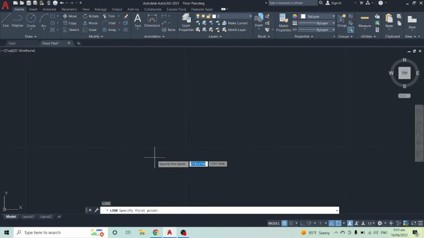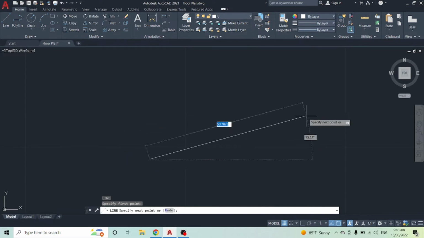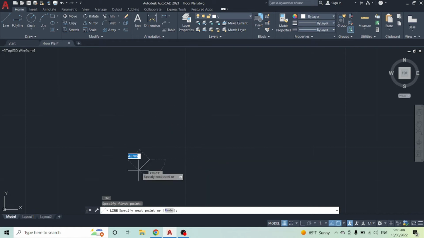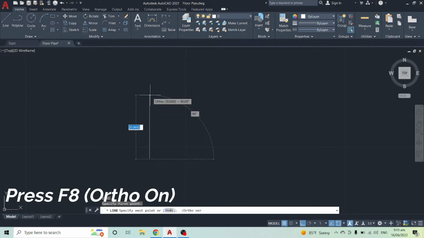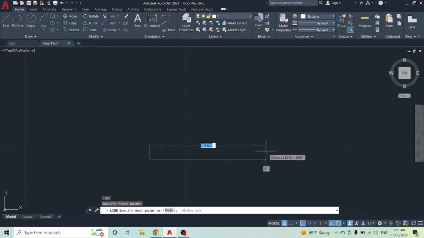Next, click anywhere and you will see that you can now create a line. However, in order to create a floor plan, you have to use straight lines. So what you need to do is press F8 on your keyboard, which is the command for ortho on. Now you can see that you can create a straight line.